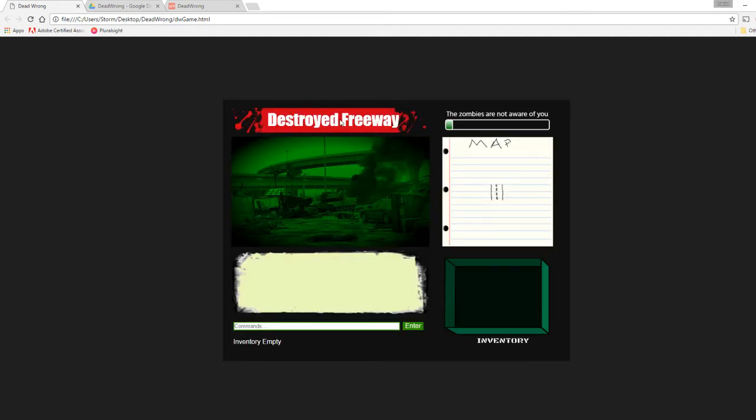I have my location header here. I have a progress bar that shows how close I am to losing. I have a game screen where I can see an image of the location. I have a map, which on its own will build itself as we go through the game. And then I have an inventory, which will pop items into this inventory as we get them. I have a message screen here. I have a place to enter my commands. And then I have another inventory, a text representation of my inventory.